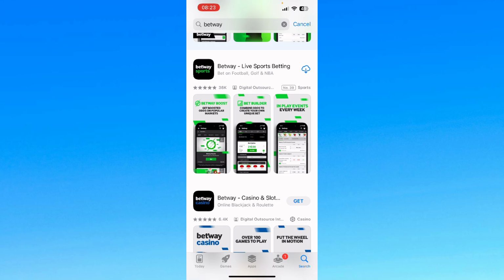As I've downloaded the app before, it now gives me the sort of cloud icon with the downwards pointing arrow. Click that, that's the download button. If you've never downloaded it before, it'll say the word GET, as you can see in the listing below that.